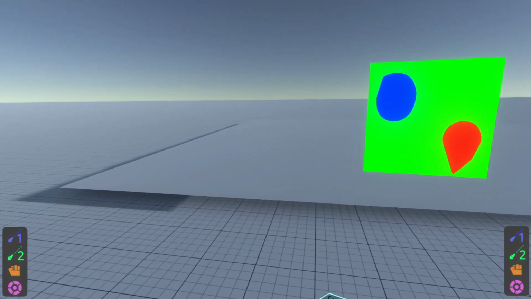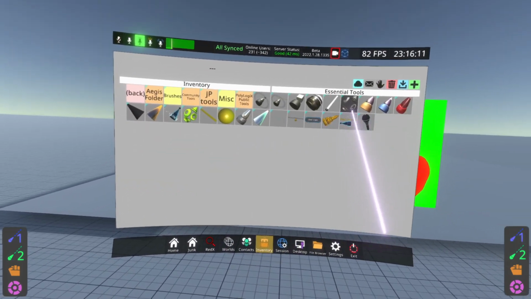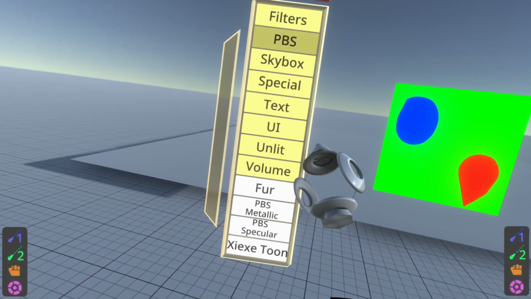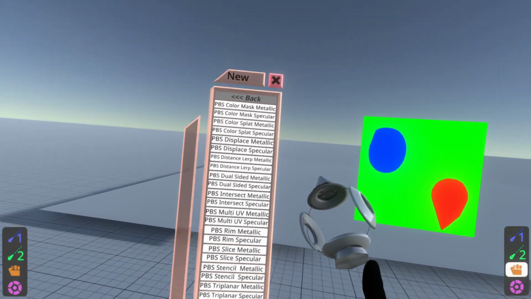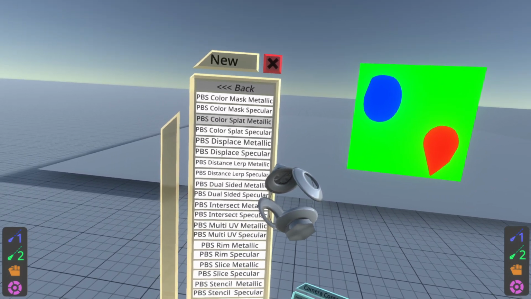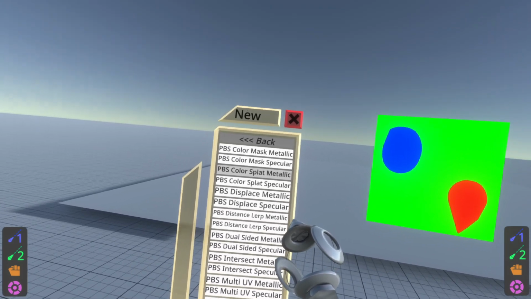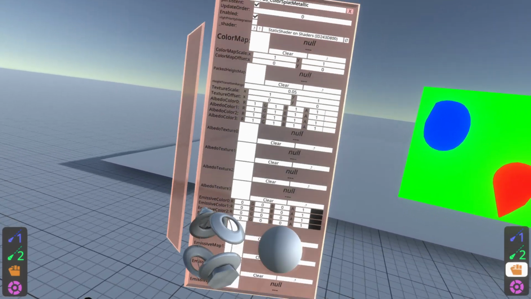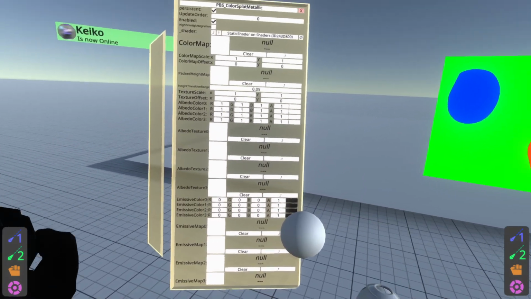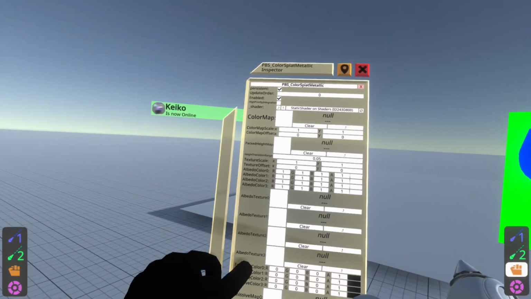Now we need to create the material, which we're going to go ahead and stick onto our quad. So for that, I'm going to grab the material tooltip from Essential Tools. It looks like this. We're going to go to Create New, PBS, and then look for PBS Color Splat Metallic or Specular. It's up to you if you want to use Metallic or Specular. We'll just be using Metallic today. They operate exactly the same as PBS Metallic and PBS Specular. They've just got the Color Splat properties in them. So I'm going to select Color Splat Metallic, and you'll see it loads. I'm going to put that into my tool and shoot it onto the ground. No changes yet, but there's about to be changes. The splat map that we made goes into the color map.